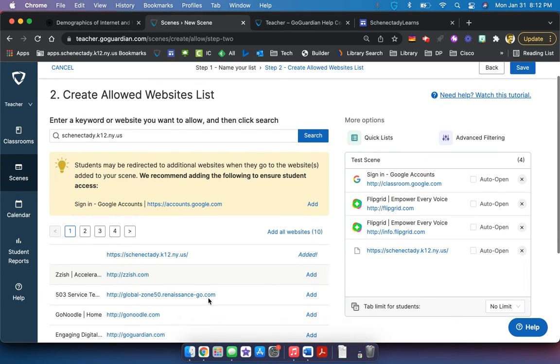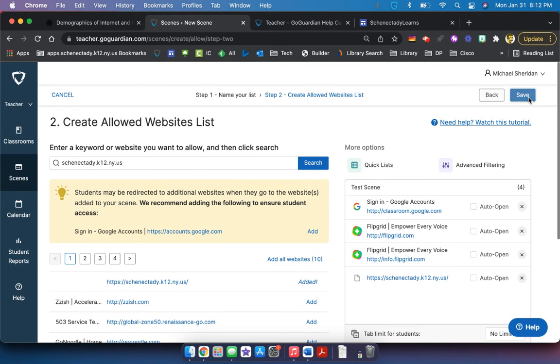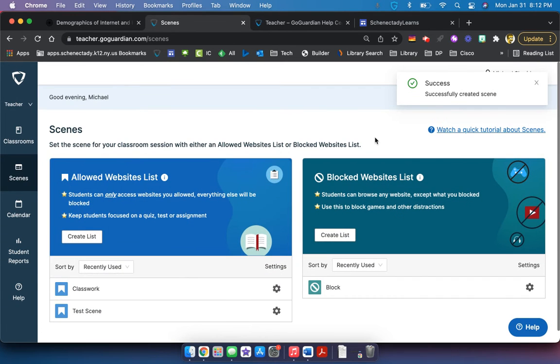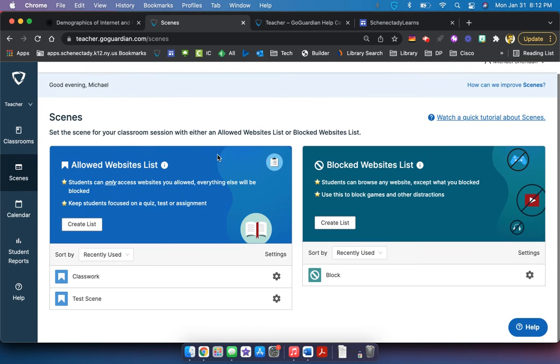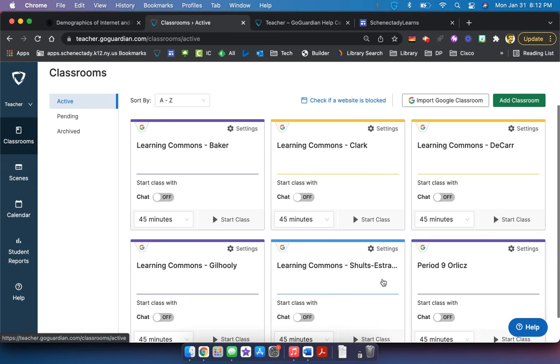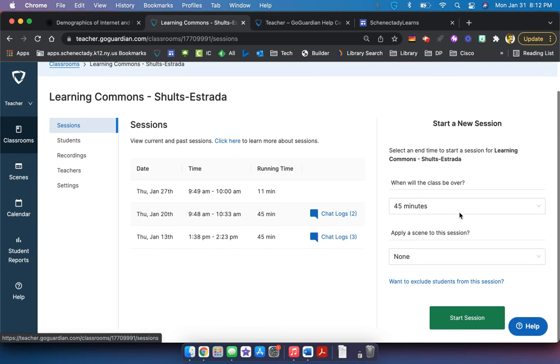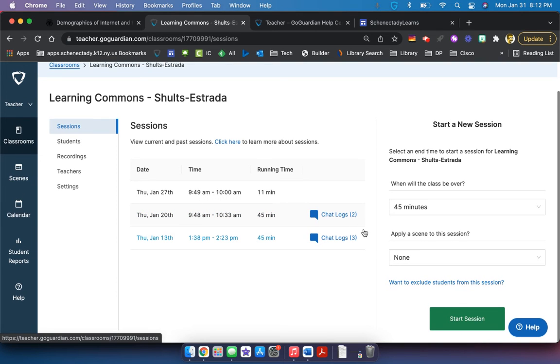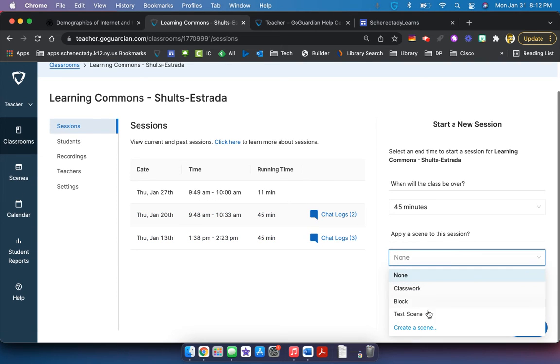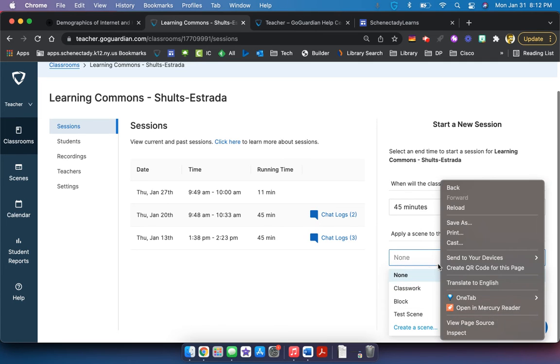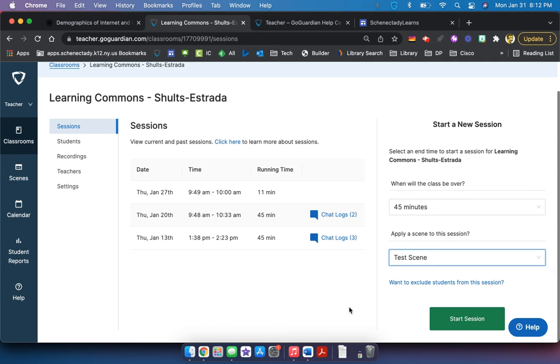So once I have that, I'm going to come up here and save my new test scene. And inside of a classroom, if I was to randomly select one, you can see when I'm setting up my class, I can always apply a certain scene to a class if I want to. And if I want to, I can put that test scene. So every time I launch this class right here, it will have that new test scene where they're only allowed to go to those certain websites.